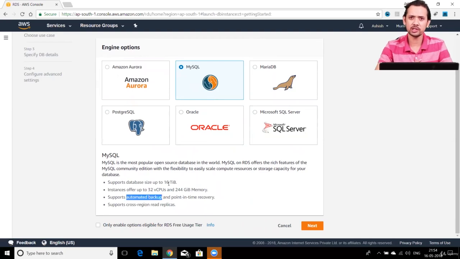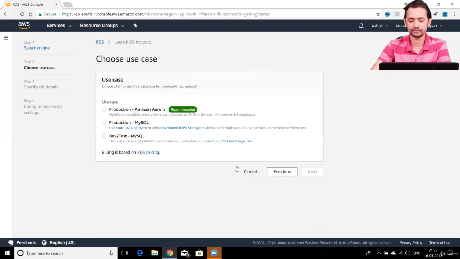RDS instance, and especially MySQL RDS, supports automated backups. You can create manual snapshots, and you can create multiple read replicas, up to 5 read replicas in fact, and these read replicas can be across the region in a separate region as well. So just select MySQL and go to the next.